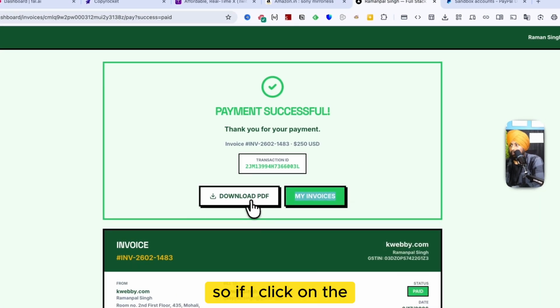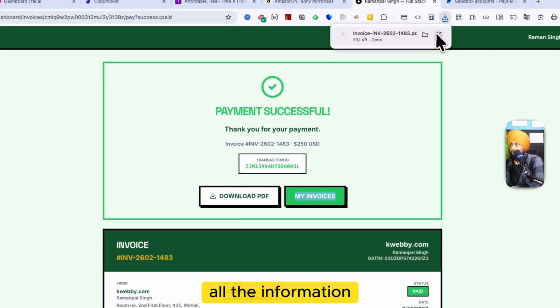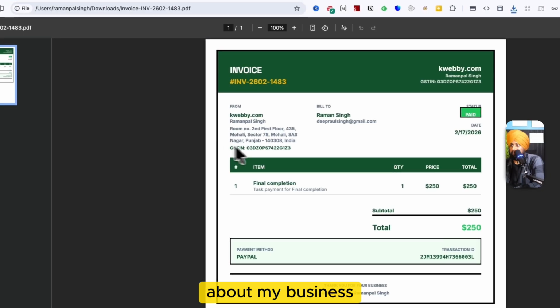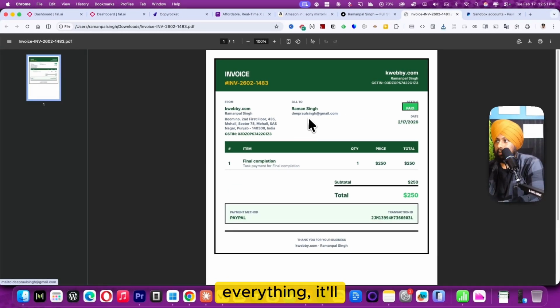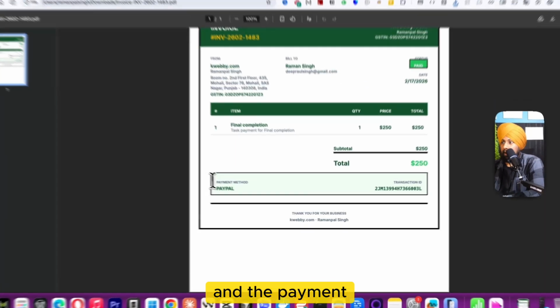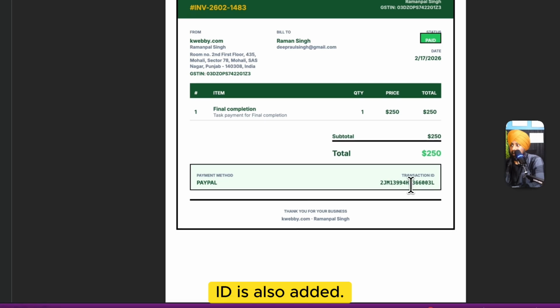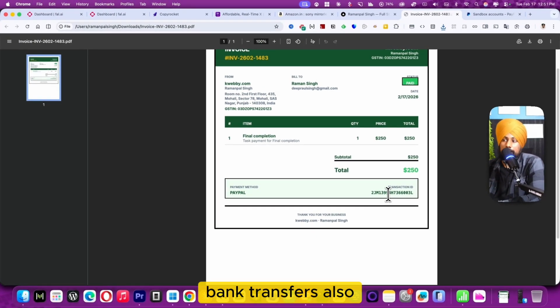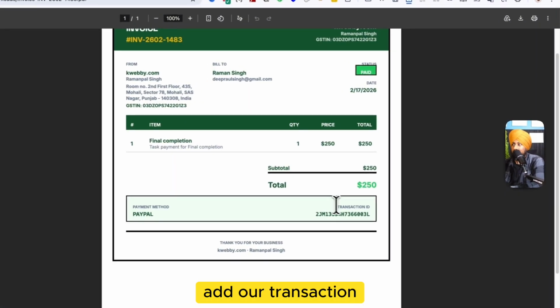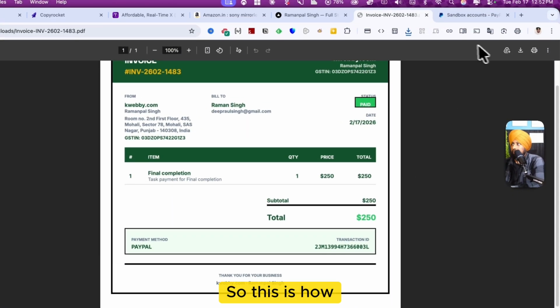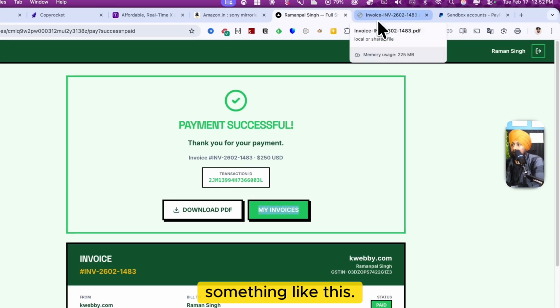If I click on download PDF, it has all the information about my business details here, and the bill too. If the client has added their own information about their address and everything, it will be listed here. It's marked paid, the payment method is PayPal, and the transaction ID is also added. If the client initiates a bank transfer, then the bank transfer also has a transaction ID that they will include in our project, and there we can add our transaction ID as well.